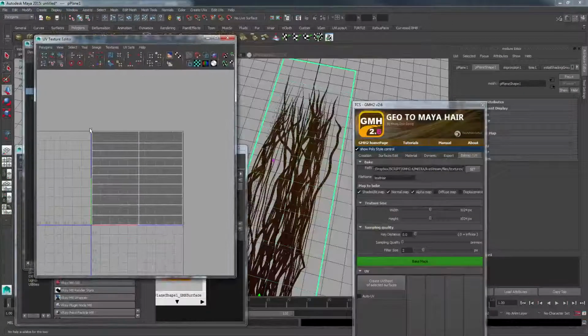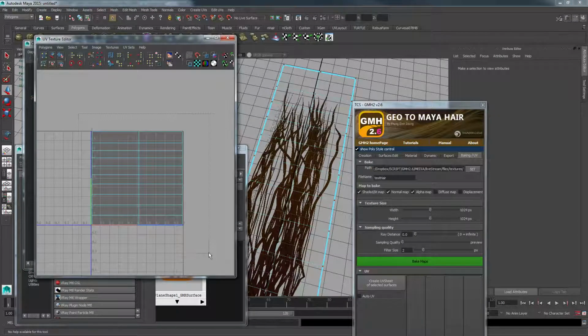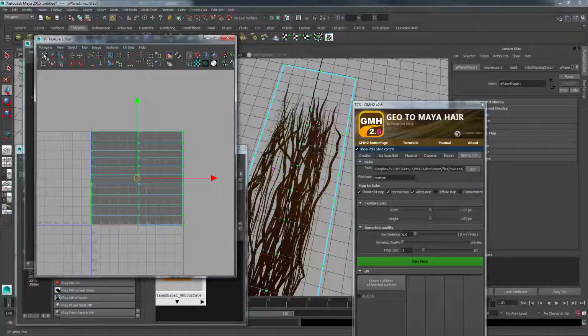Now the texture, you can add in the taper of the whole texture by going to the UV mode and enabling the UV lattice tool here and taper it down. Taper it down. You can also taper the root as well.